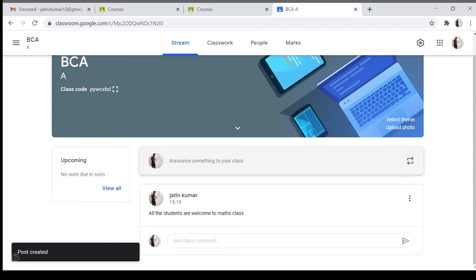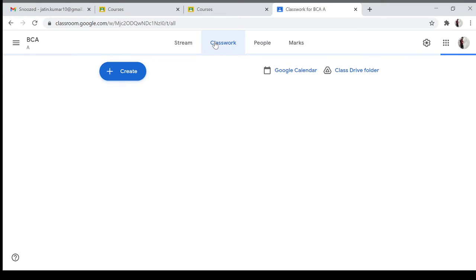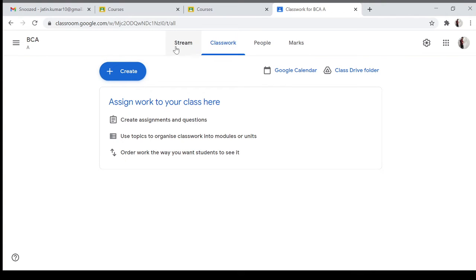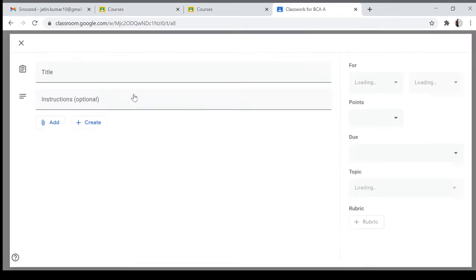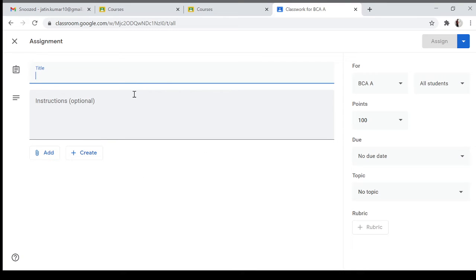So in this way, now you move to the next tab, classwork. When you click on classwork, the create button is displayed. When you click on create, this window will pop up: assignment, quiz assignment, question, material, reuse post, or topic. Okay, if you click on assignment, that page will be opened, and you have to write down the title over here and the instruction for the assignment.